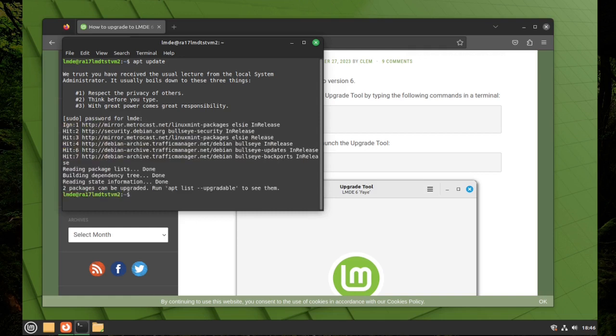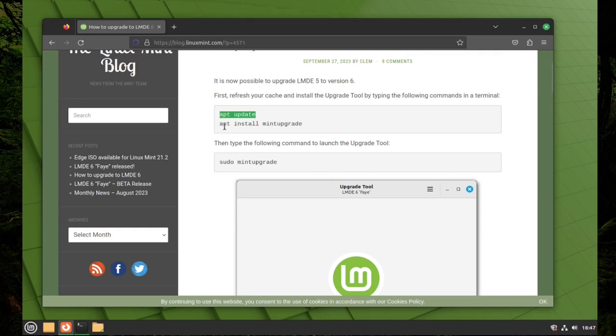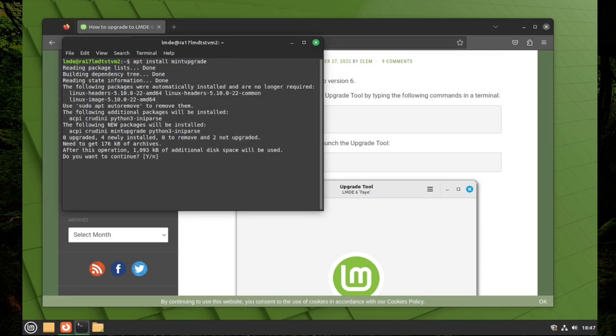And I put in my super secret password, which is definitely not 123. There we go. And I'm going to come back out here. I'm going to run apt install mint upgrade. So I'm going to copy that. I'm back out here, and I'm going to paste that, and I am going to do this.